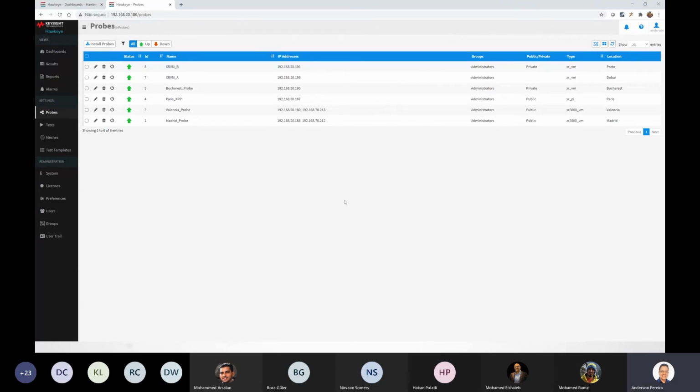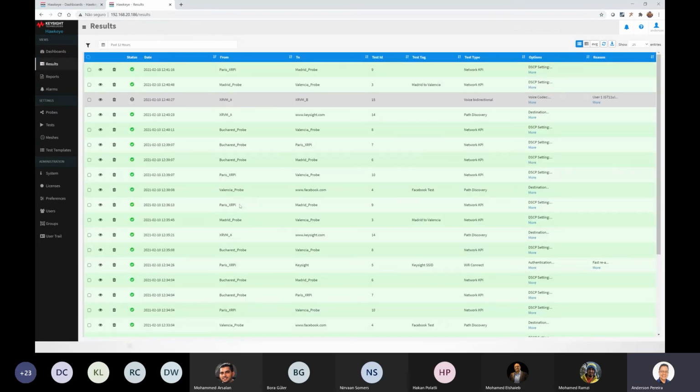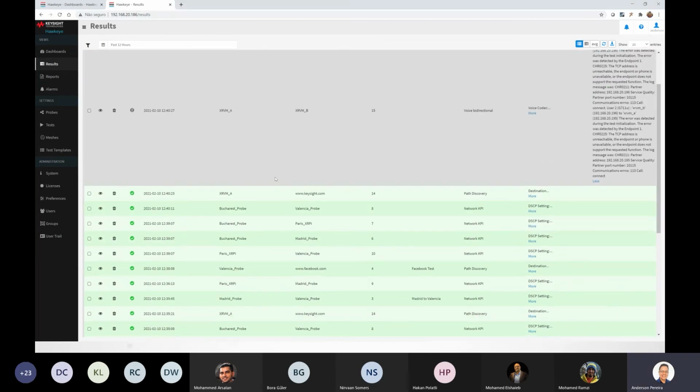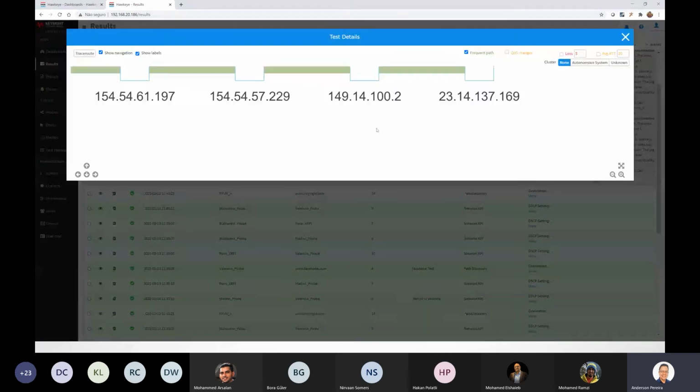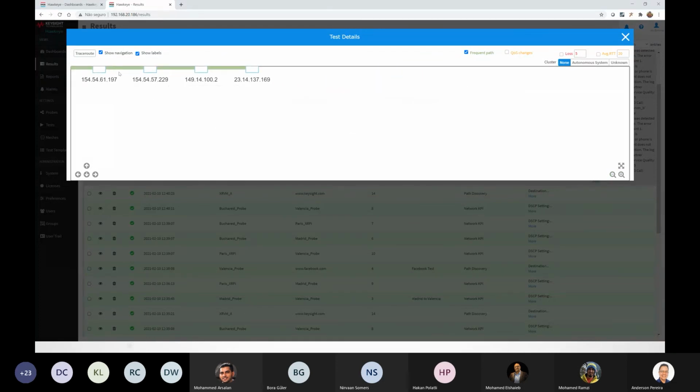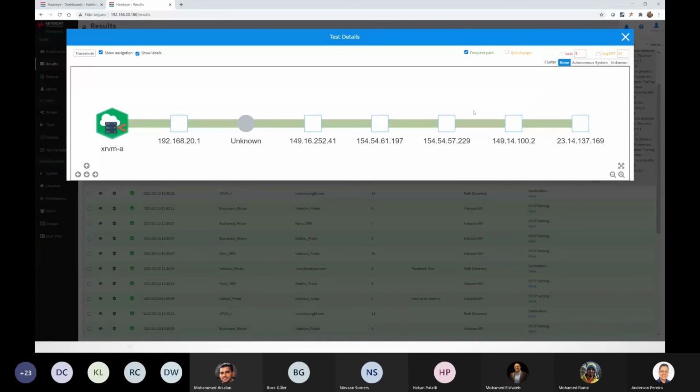Okay, so moving back to my results, we can now filter by, so there is some kind of issue, probably because we do not have, okay, that's because we do not have any kind of QoS enabled, so it might be some problem with the communication, right? And for the XRE VMA, we have used the path discovery test. So let's expand this. There you go.